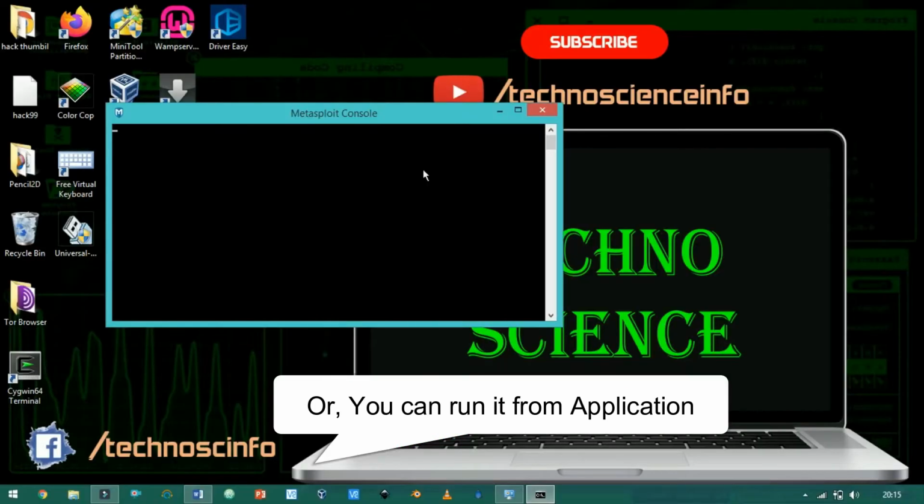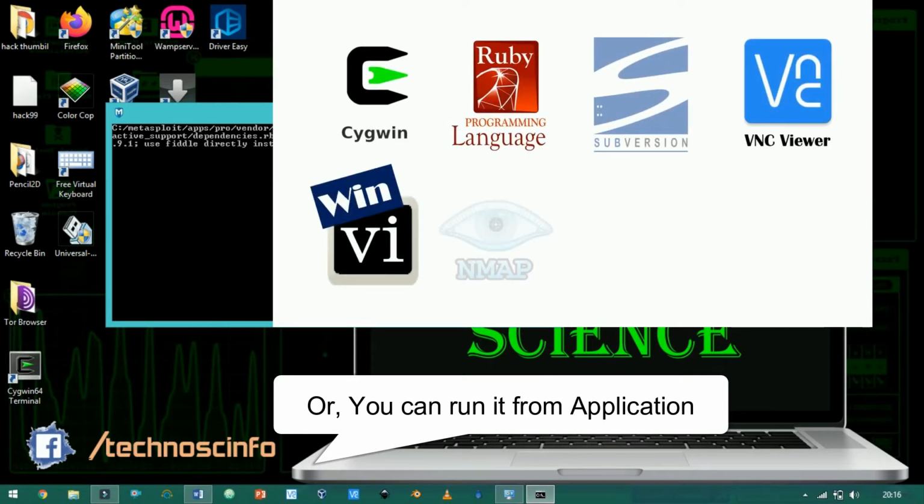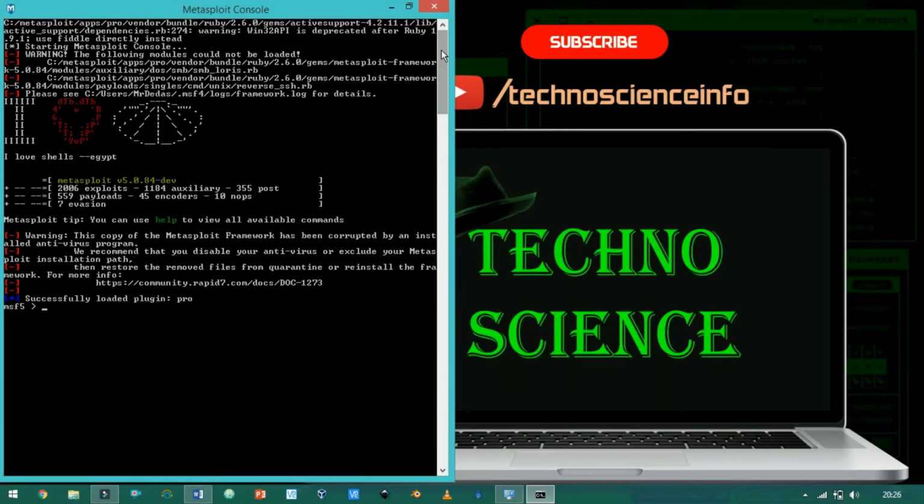The Windows installer may take quite a while to complete as it contains installers for Cygwin, Ruby, Subversion, VNC Viewer, WinVI, Nmap, WinPcap, and other required packages. I always prefer you not to install Metasploit on Windows because it takes a huge amount of memory.